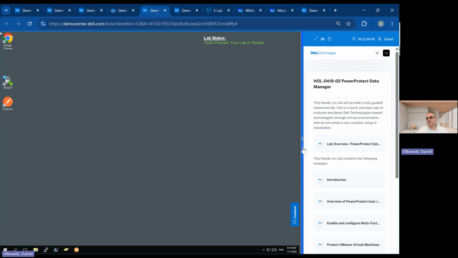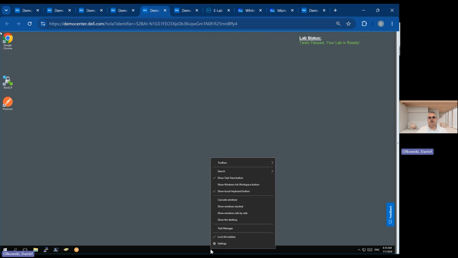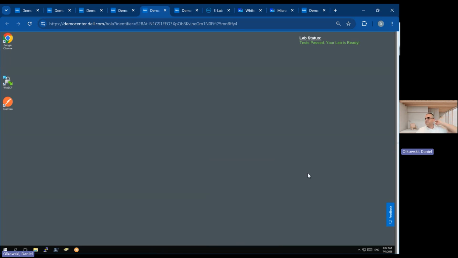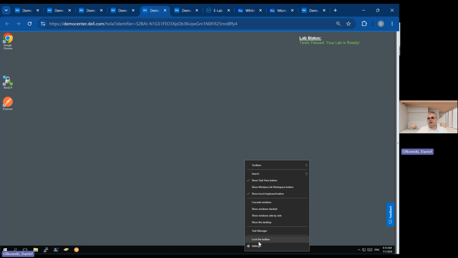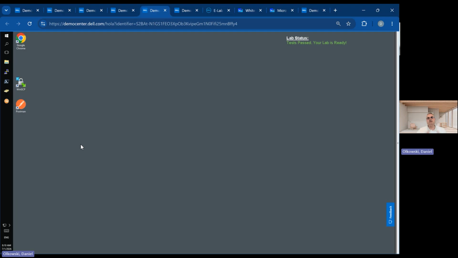Please hide the right panel, because we will have much more space. The second thing I appreciate very much if you can do is put the bottom grid on the left side, then we will also have a little bit more space. What you can do is lock the taskbar and just move it to the left side. Then our space will be a little bit bigger.